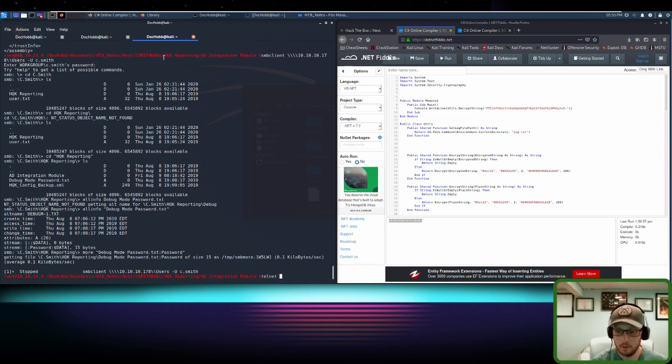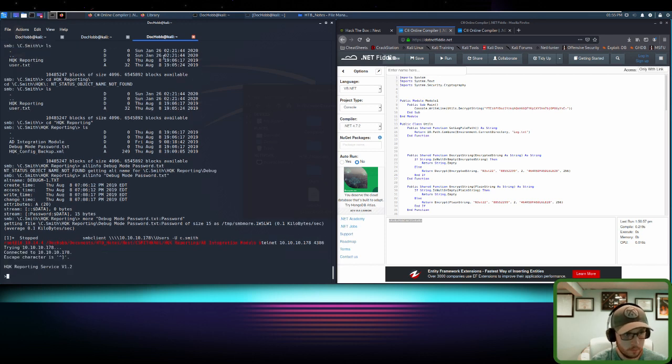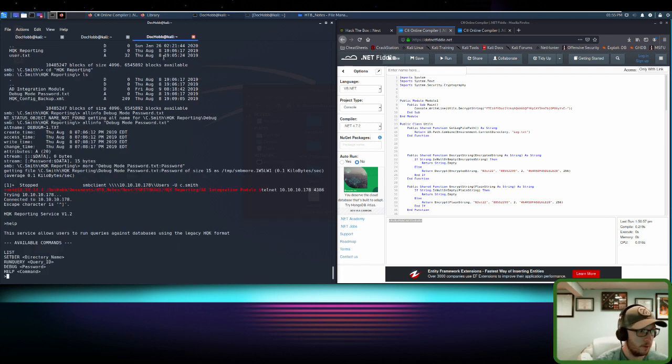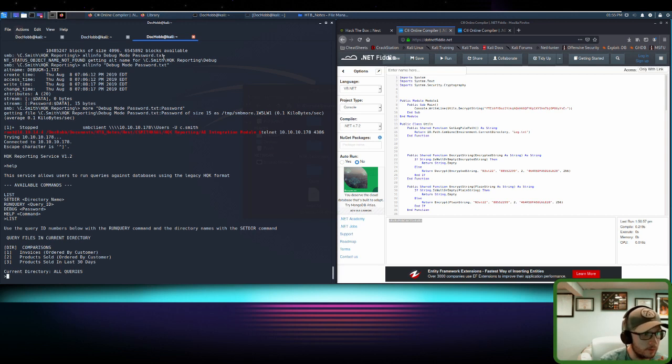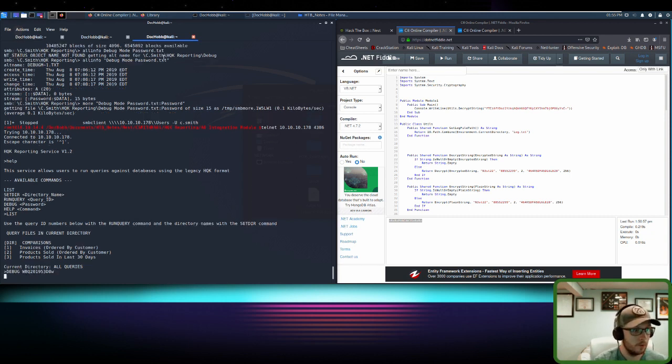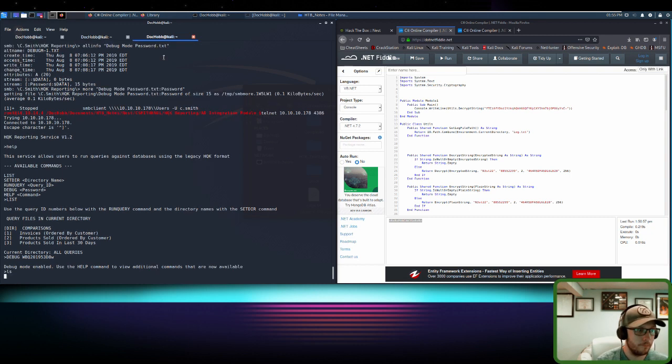Let's do telnet. All right, we're in the reporting service, it looks like. Help. All right, we have a list. All right, that doesn't do much for us. The setdir may be interesting. Why don't we enter debug, because that requires a password, and try this. Debug mode enabled.